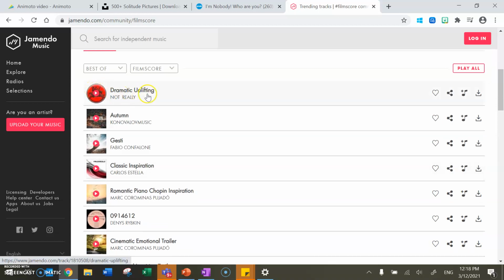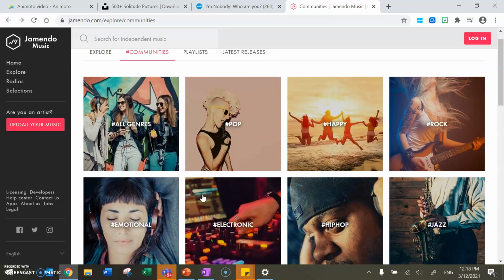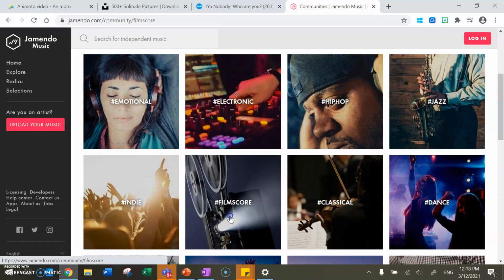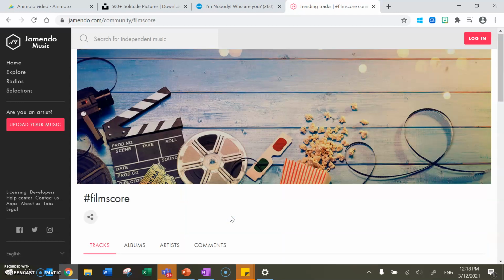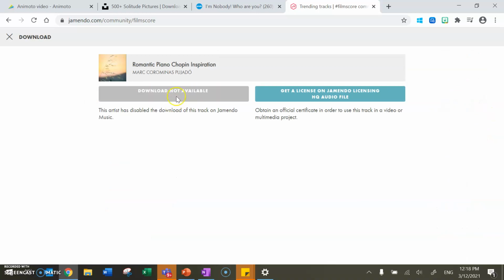So, for example, if I wanted dramatic uplifting and I went to download it, I can download it for free for personal use. That means school use. And that would be the button there. However, I might choose something else where they would say, oh, look at this romantic piano Chopin inspiration, and I go to download it, and the download is not available unless I pay for it. So you might have to do a little searching around for that.